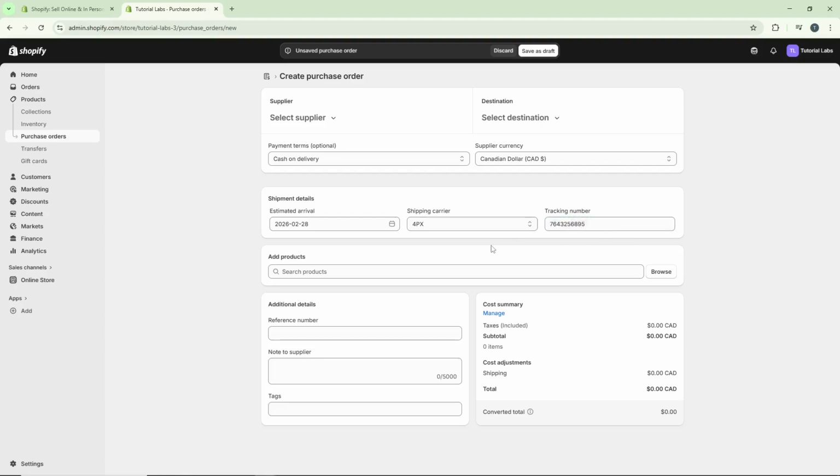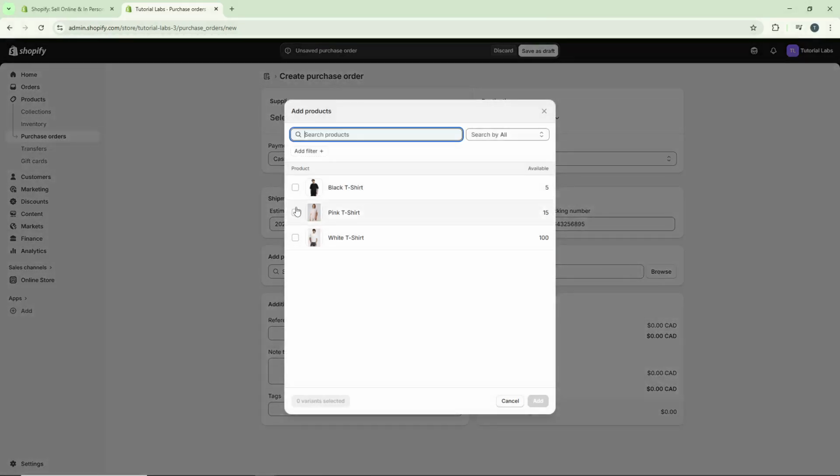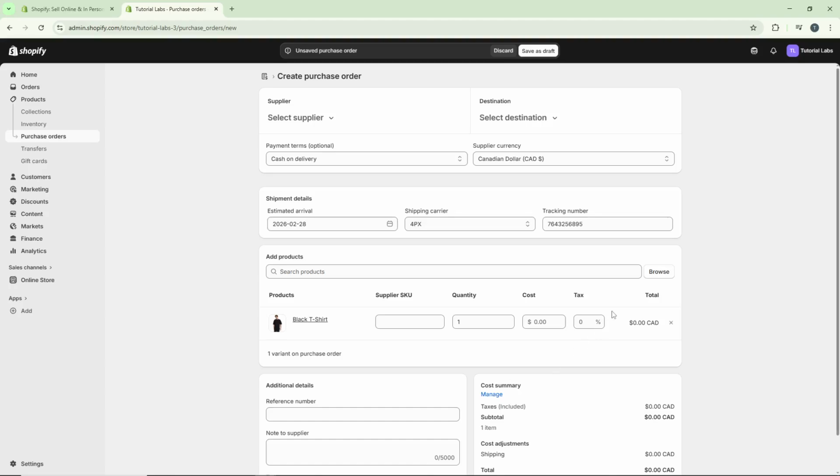Now it's time to add the actual products to your purchase order. Look for the Add Products section and click Browse. This will open a product selector showing all the items in your store. Find the product you want to order and click on it, then click Add. The product will now appear in your purchase order.